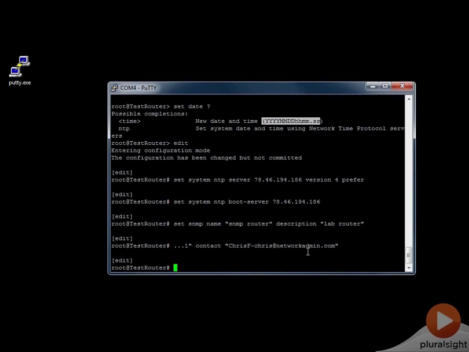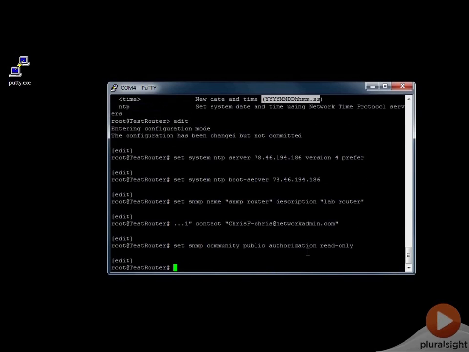Alright, so now we need to set up authorization. So let's set SNMP community public authorization, and we're going to say read only. This means that basically the SNMP information can be read from the device, but nothing can actually be changed.